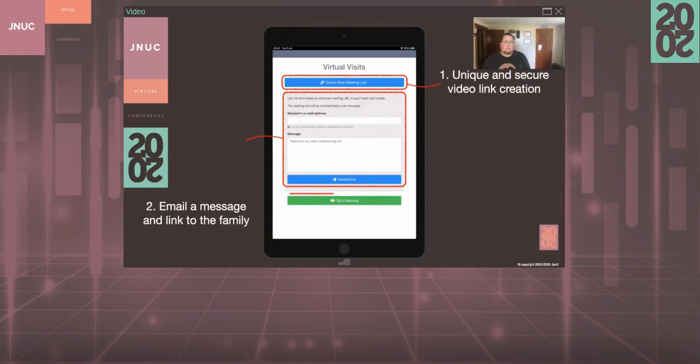The final step is to simply tap the Start Meeting Now button. Depending on the video solution, this will open the app on a device, sign the user in, and automatically begin the video call, all in one tap. The family simply needs to join the video call with a link in their email on any device capable of running the video call.